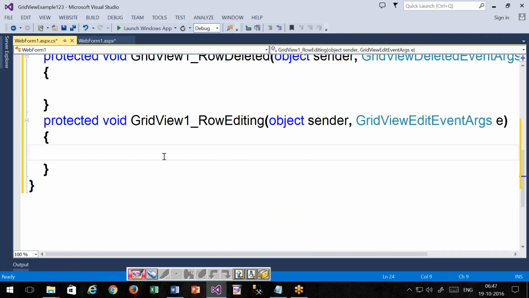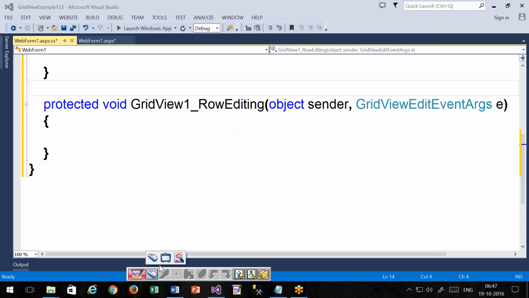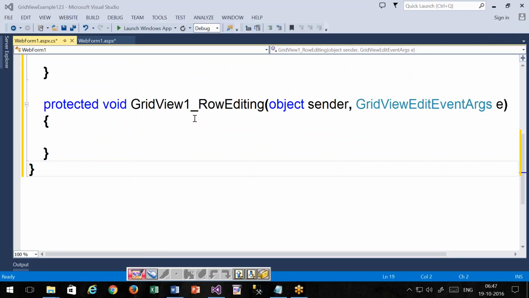The row editing event will fire when the user clicks the edit button. Whenever the user clicks the edit button, the concerned grid view row will convert into which mode? Editable mode. In editable mode, you can see how many buttons? 2 buttons. What are the two buttons? Update and cancel. My question to you all: under the row editing event, what code do we have to write?